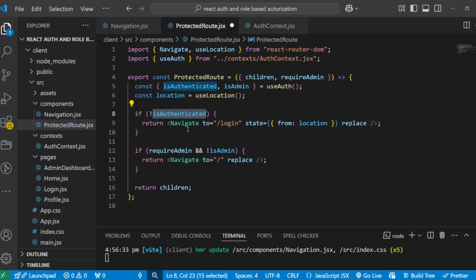The next thing I'm checking is whether I am not authenticated, and if so, it will navigate me back to the login page. And I'll pass a state to my route with a value from location. So I'm telling my login page where I came from, so that when I log in, it takes me back to the route I came from. Next, if I am authenticated, I check whether this route requires you to be an admin. If yes, then check if I'm not an admin user, and if so, take me back to the home page. How can we do this?